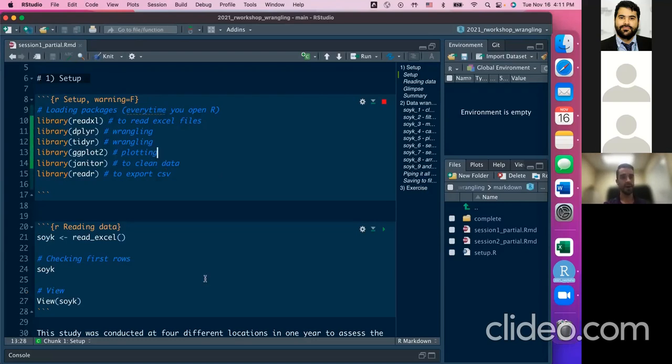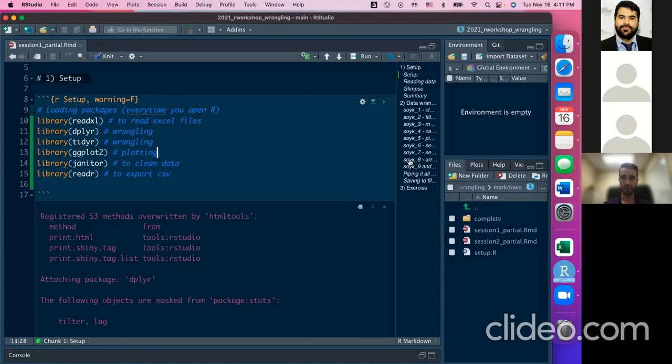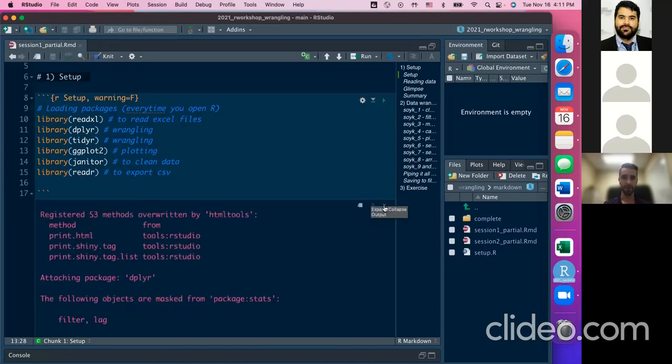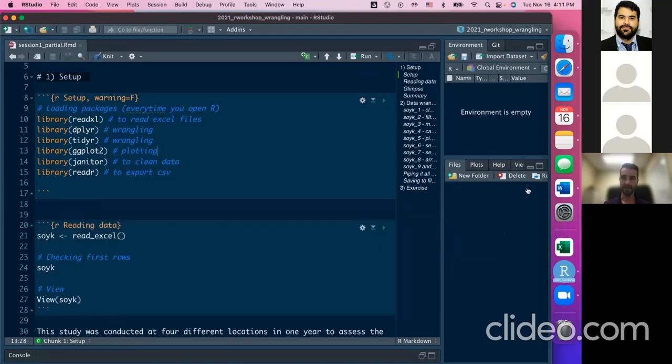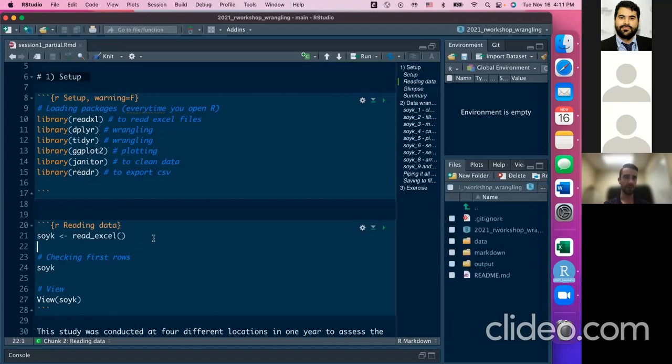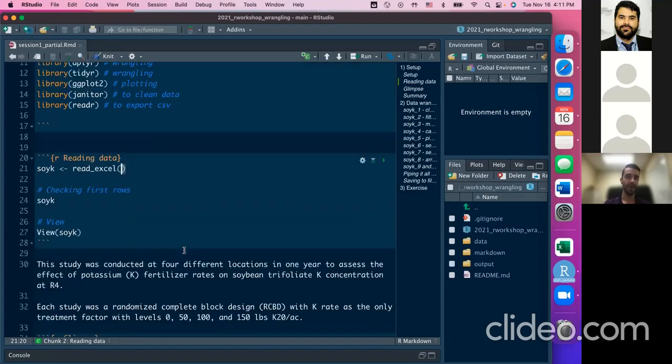Perfect. So the first thing we're going to do here, after we loaded all these packages, is to read in the data set that we're going to be using. That's going to be called soyk. I already left some of the code there for you. It is an Excel file, and to bring that Excel file into R, we're going to use this function, read_excel.